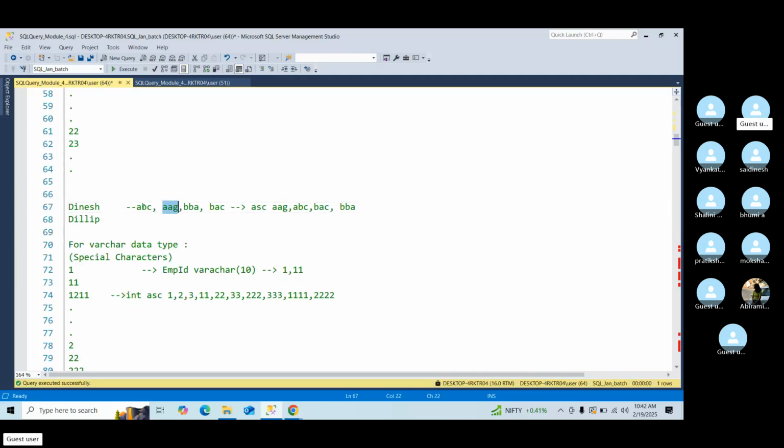AAG, ABC, then BSC, and then BBA. Means first it will check for the first alphabet A. Now A is common. After that it will jump on the second. Now in the second, A and B, A comes first, so it will take AAG first. Okay. Then it will take ABC.